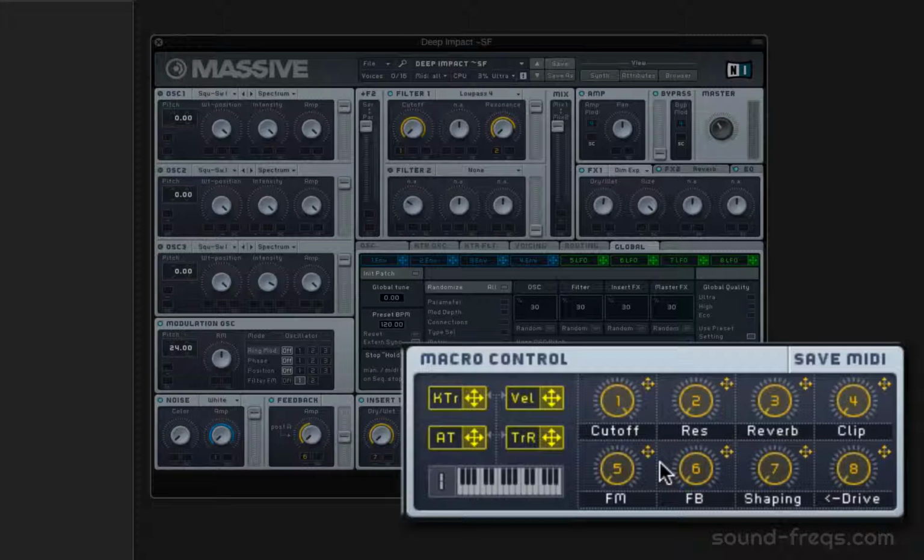Now I just want to show you how to make a basic, big impact, kind of gritty sound. We'll bring down our cutoff just a bit, add some reverb, some clipping. We'll drive this sound just a little bit, and of course we'll want to give it a fair amount of feedback. See what that sounds like? Alright, so it is pretty cool.